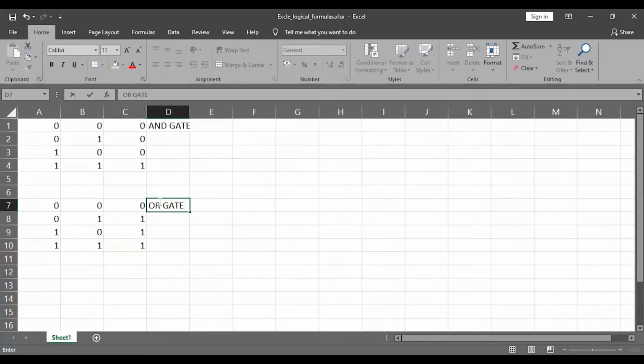So for the folks who are from an electrical background, they might know that any positive value that is greater than 0 is considered to be a 1, and any negative value, that is less than 0, or a value that is equal to 0, is considered to be a 0.